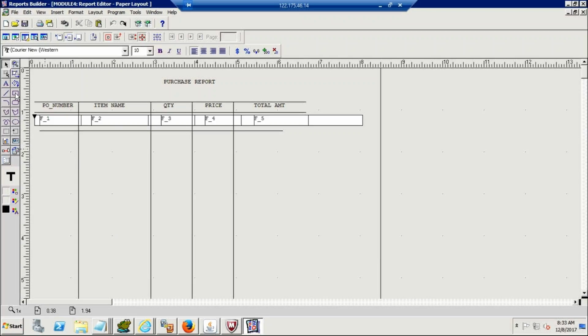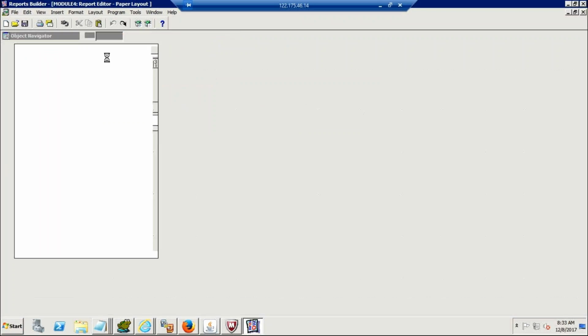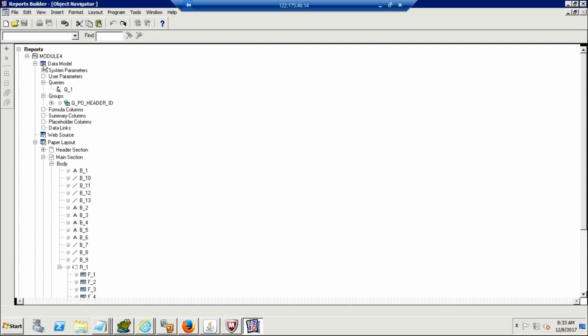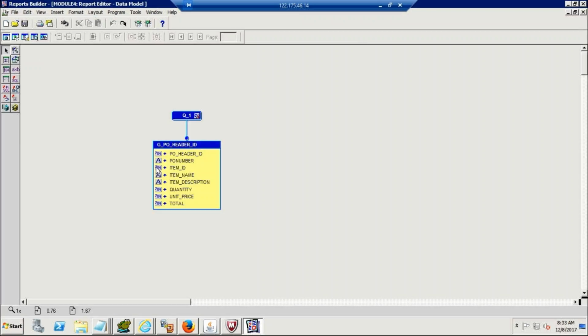So go to the data model first. Here, how many summary columns do you want? Quantity, price, total, right? 3 summary columns. So you can take this summary column. This is called a summary column. We have to go to the data model. Click here. You can click anywhere outside the query, right? So we have to take it outside. So click here. Again, take one more summary column. Take one more summary column.